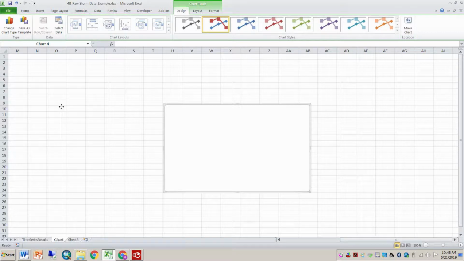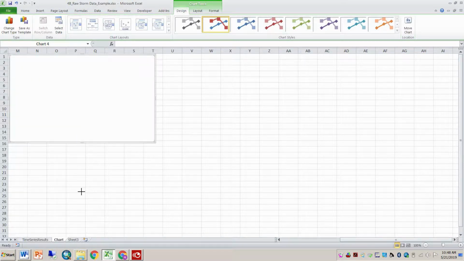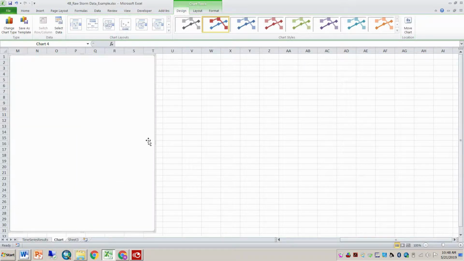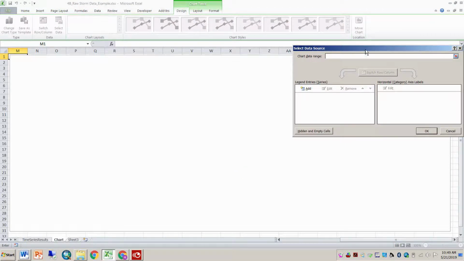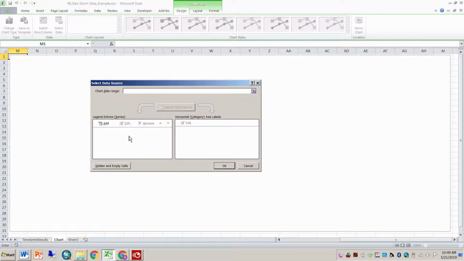Drag the chart up to the top left corner and then increase the chart space to fill up the worksheet. That way you can see it a little easier. With a new blank sheet, right click on it and then select data. This will open up a data input window. This is where you can add all your data stream into this graph.